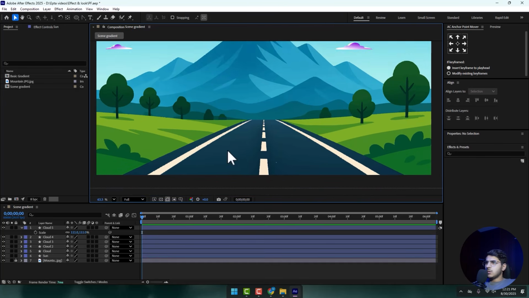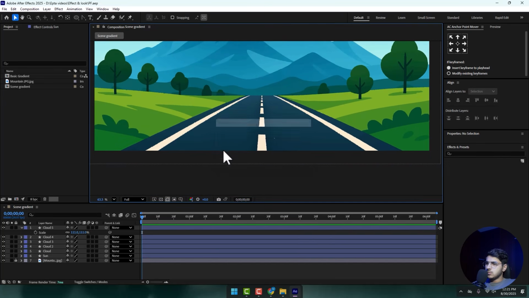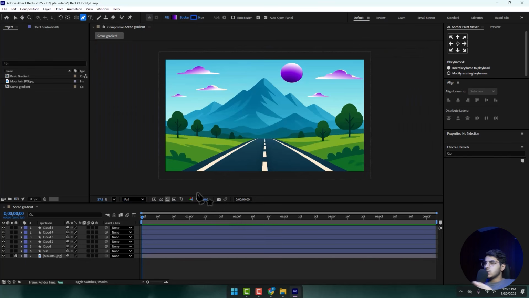So, let's create the road. So just to really speed up our process a little bit more, let's do one thing at a time. Let's create the shapes first, and afterwards we will do the color grading. I mean, use the gradients.